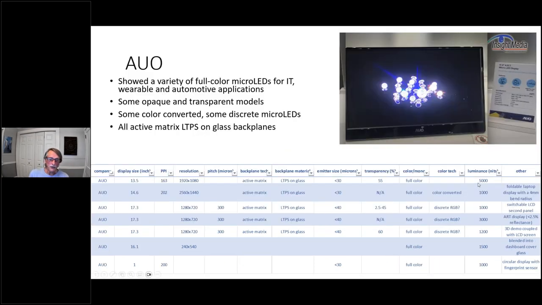AUO's choices are all active matrix LTPS on glass, small micron, under 30 or under 40. They have a range of opaque and transparent displays here. Some are color converted, some are, I think, discrete RGB. But look at the luminance. Some of these are actually quite bright. These are also bigger displays, 13.5 inch to 17.3. They do have this one-inch one that had an integrated fingerprint sensor.